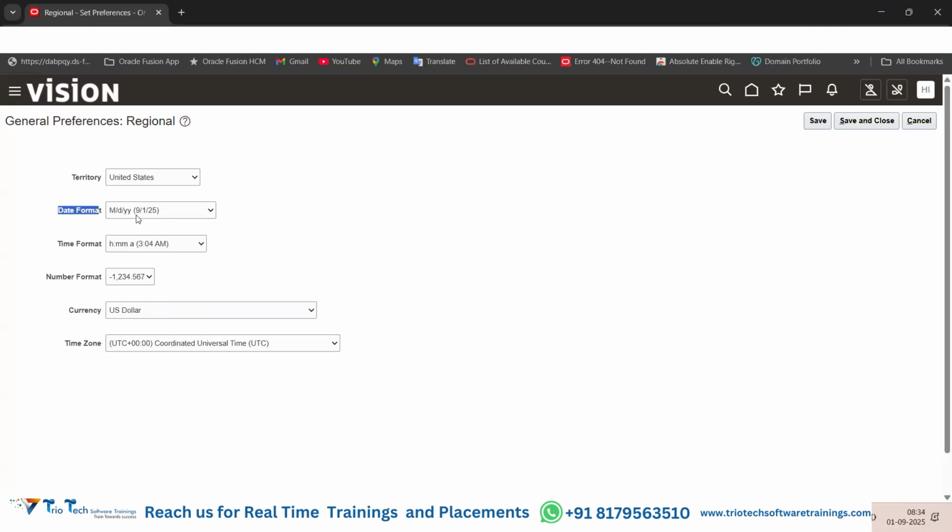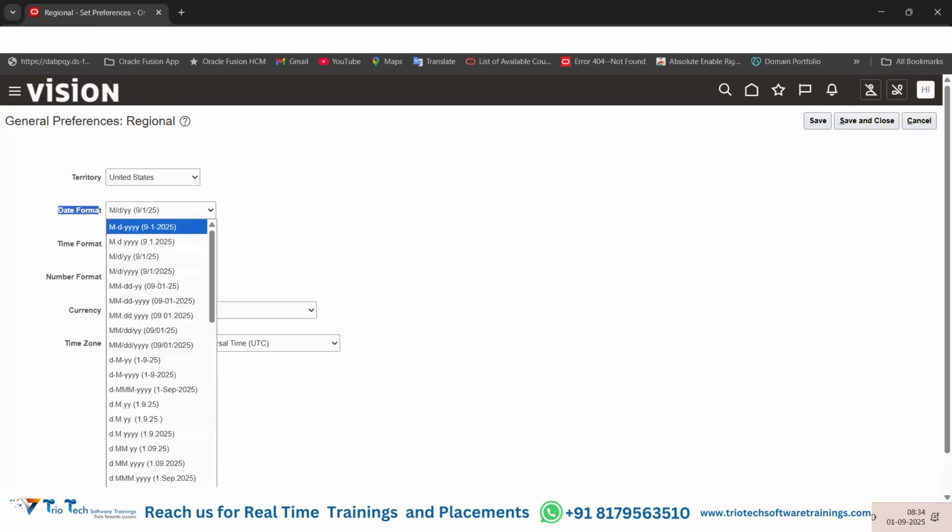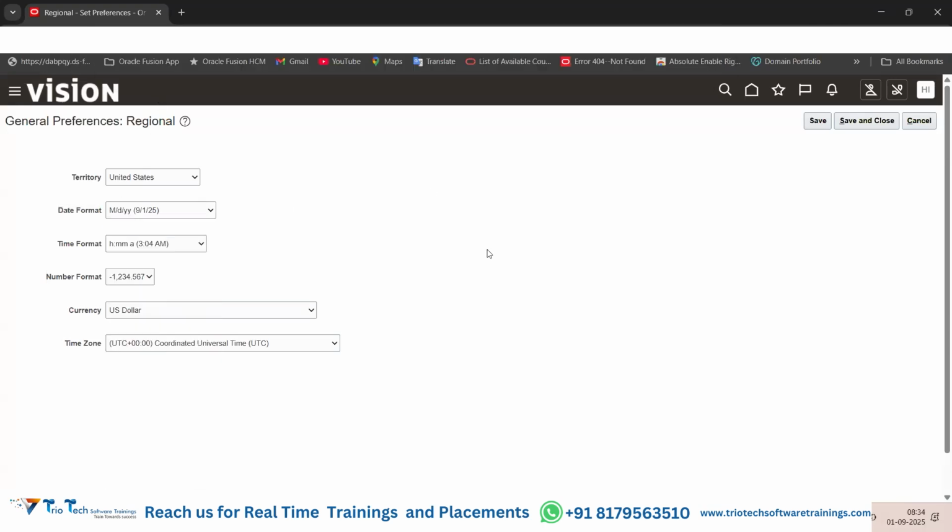Then date format. What is this team? Throughout the system, wherever you see any date formatted fields, what format they follow will be decided by what we give here. For example, currently in this system, the date format is month followed by date followed by year. I will show you in the front end how the difference will be there.